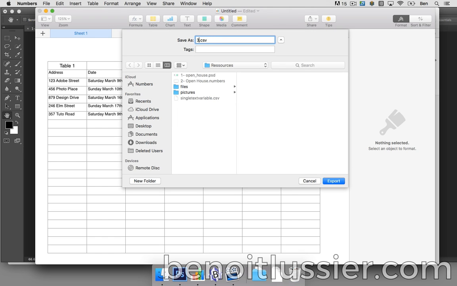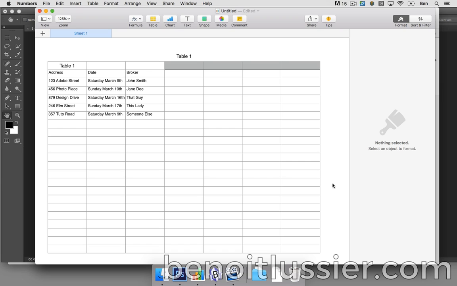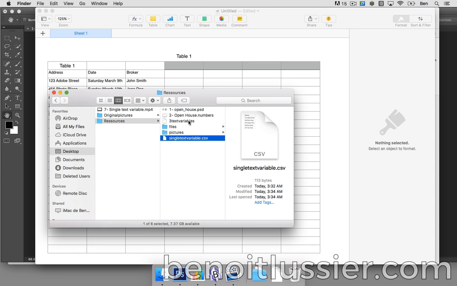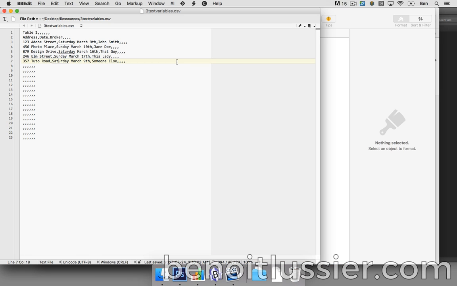So I'll call it 3 text variables. The name really doesn't matter. You could just call it what you want. And now if I open that into my simple plain text editor, again, you see we have the extra characters. We have the extra title, which I didn't remove before. And as I mentioned before, this time the lines with no text have a certain number of extra characters. The lines with text seem to have another number of extra characters.